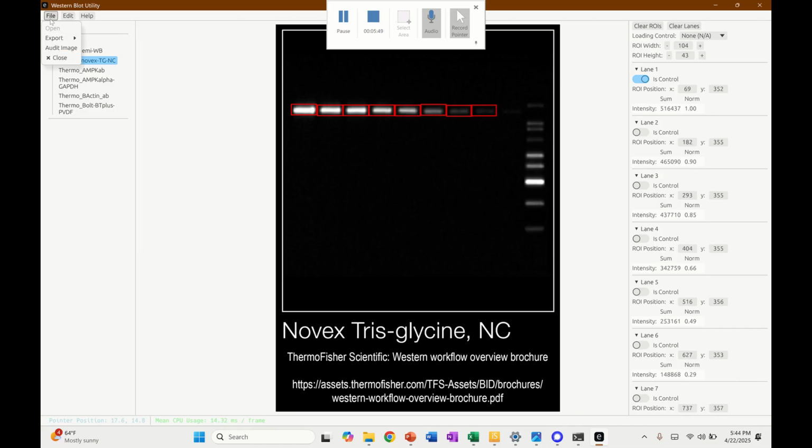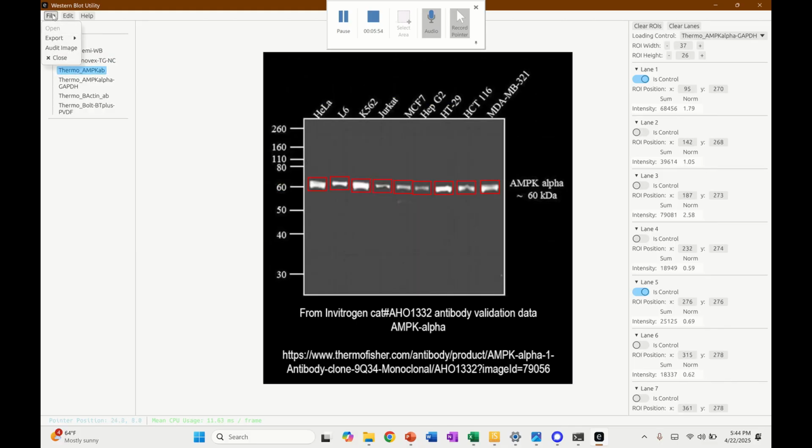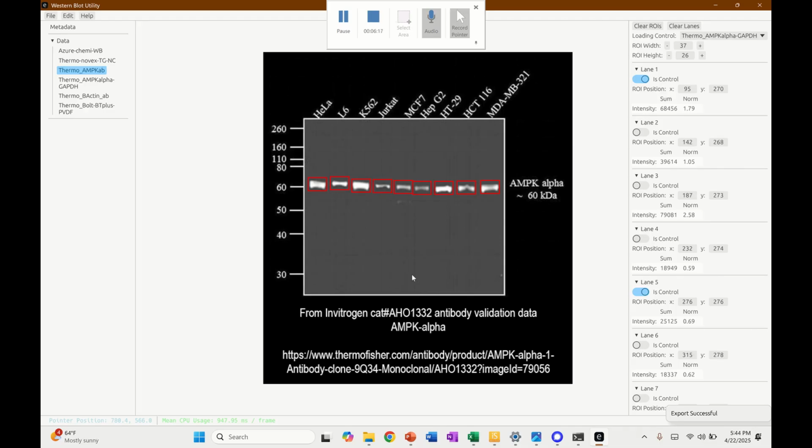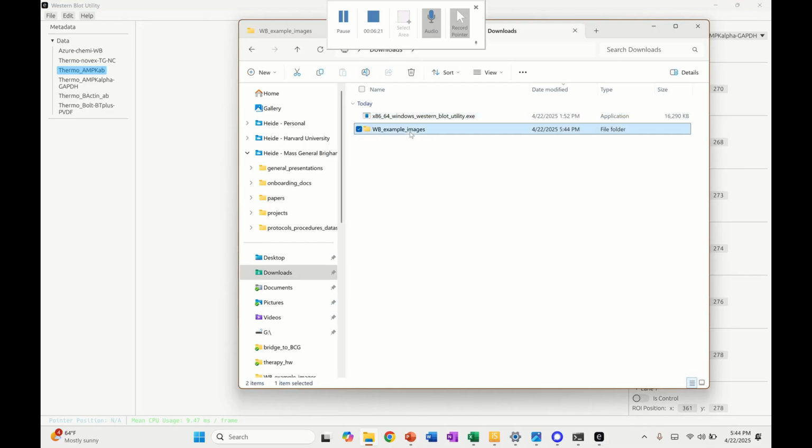And then additionally, you can audit a specific image if you'd like. So if you wanted to see from start to finish what the raw values are, what the ROI sizes and areas and background values are, to really make sure you're understanding how the math is being done. So we'll just go ahead and audit this image too. It'll give you the title of the file you have in there and then an underscore audit, and it'll output that CSV. And now we can just pull those up and see what those look like.